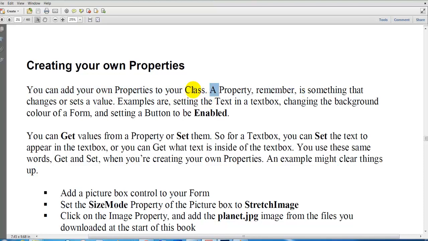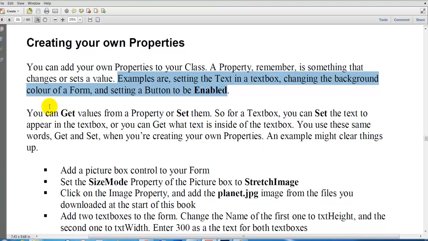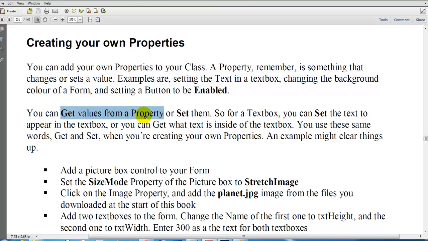Remember, a property is something that changes or sets a value. Examples are the text in a text box, changing the background color of a form, and setting a button to enabled. So they say you can get values from a property, which means you can read the text property of a text box and put that into a variable, so you can get the value from a property, and you can set them.